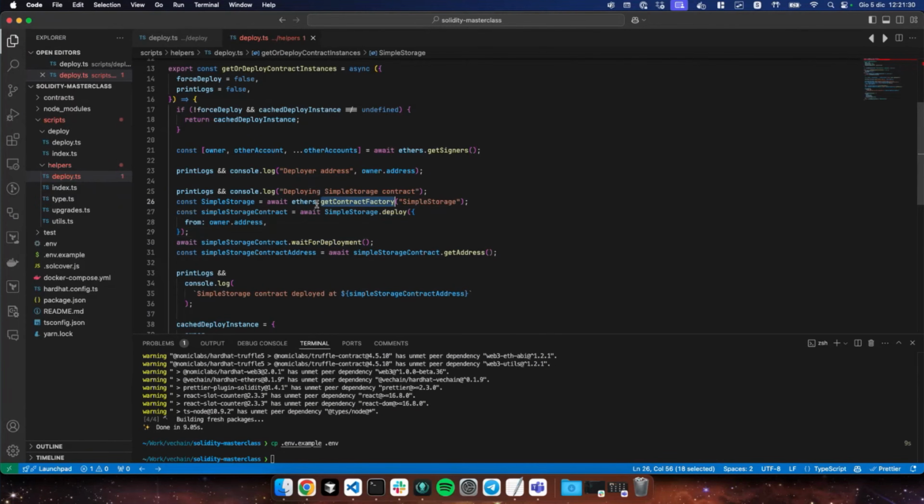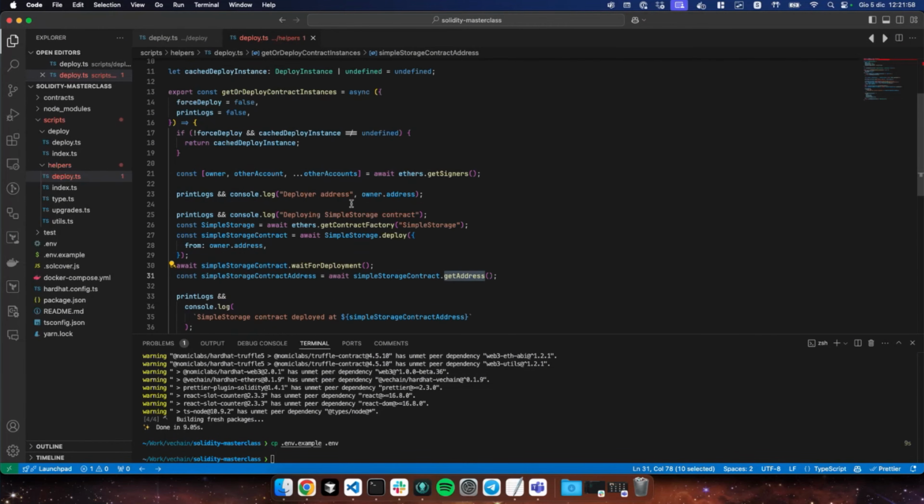The first one is, okay, I want this contract. So you just specify that you want this contract. The second one, you say, okay, I want to deploy this contract, and you can pass some parameters and some other options. And the third line is, okay, let's wait for the deployment to complete. After that, you have your contract deployed, you can get the address, you can interact with it, and we will see more in the future.